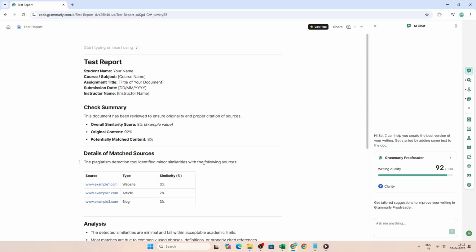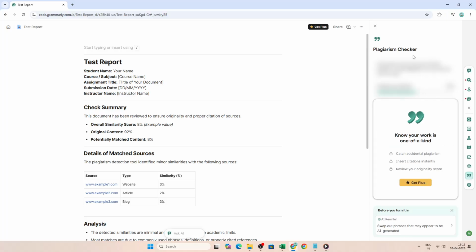Next, start the plagiarism scan. Look to the bottom right corner of the editor where you'll see a row of icons. Click the plagiarism checker icon there. This runs your text against billions of web pages and the ProQuest academic databases to flag text that appears elsewhere.